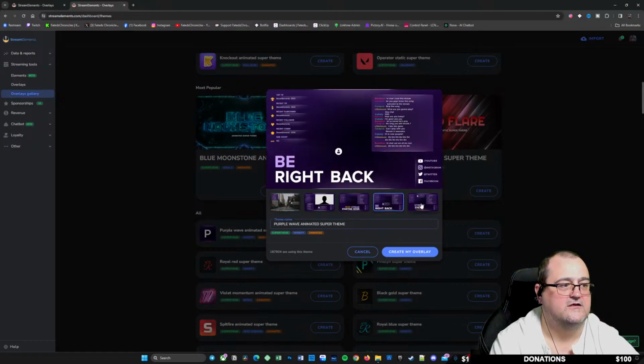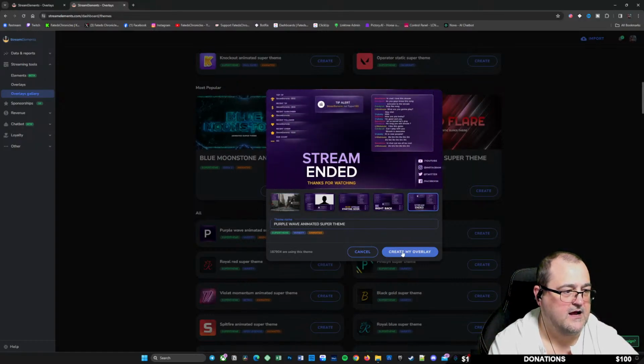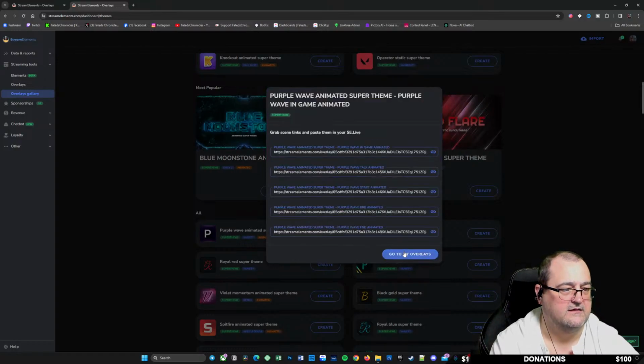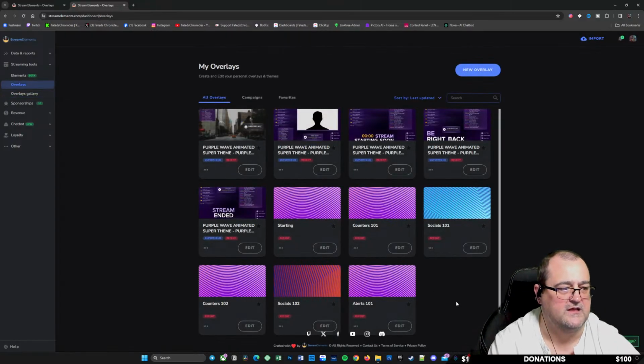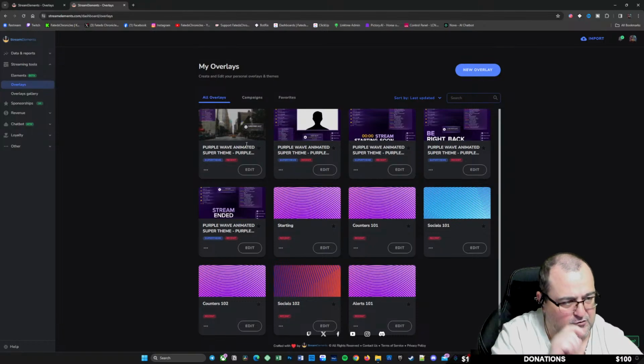Check what's in there. So we've just had to check what's in there. And then create overlay. So these are the links to each of the pages, but we're not going to use these just yet. These still need to be modified to our stream and be personalized to us. So what we want to do is go to overlays. These are the ones it's just brought in, so it brings everything in with it, and they still need to be personalized. So what we do is have a look at them and see what's included in each of these packs. So we'll have a look at the gaming one first.